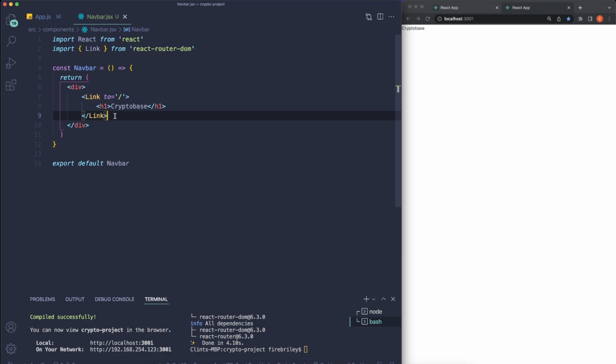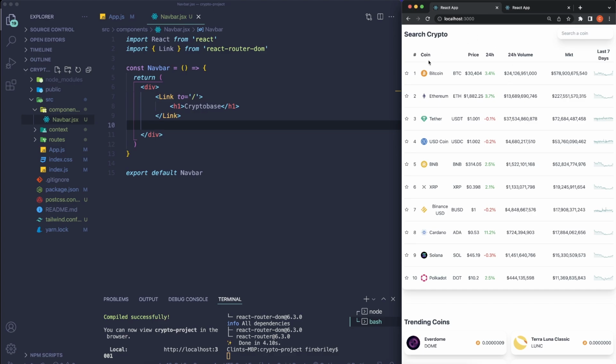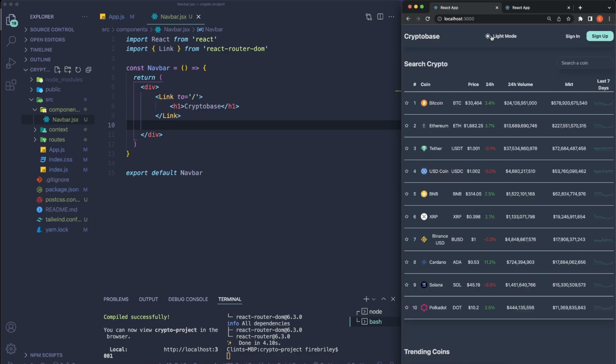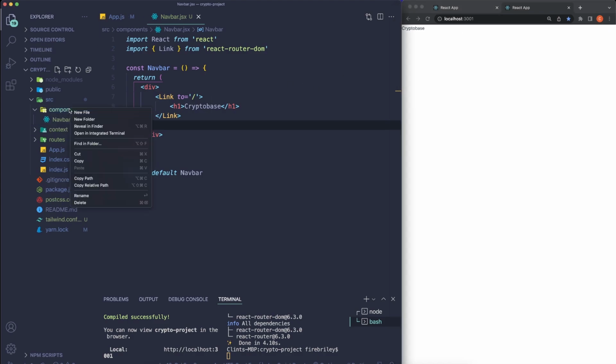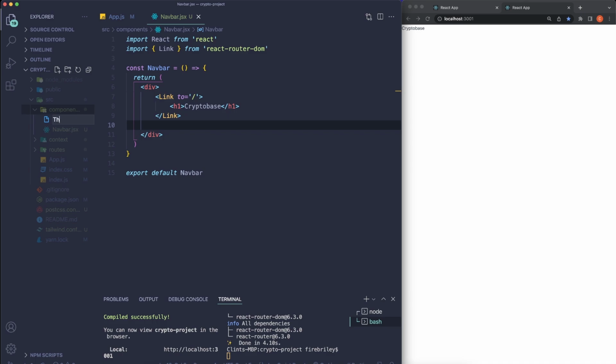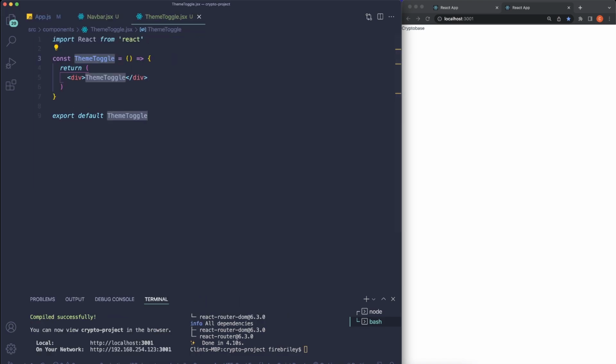All right, so just below this link, what we want to do is create our theme. This is a good idea. So let's go ahead and create another component here. And inside this component, we want to create a theme toggle button. Let's go ahead and create that really quick in our components here. So create another file. I'm just going to call this ThemeToggle.jsx. Okay, so RAFCE is going to get our functional component.